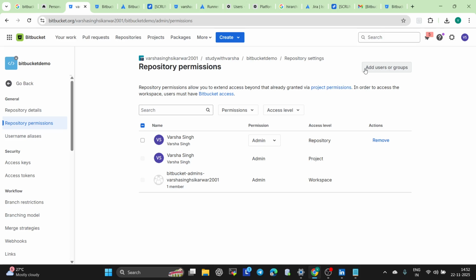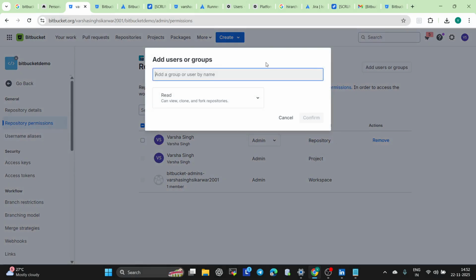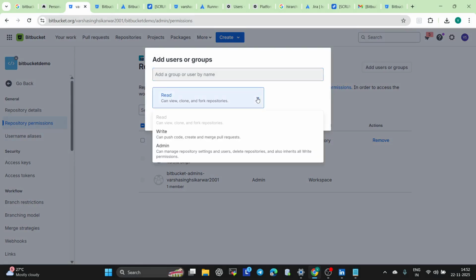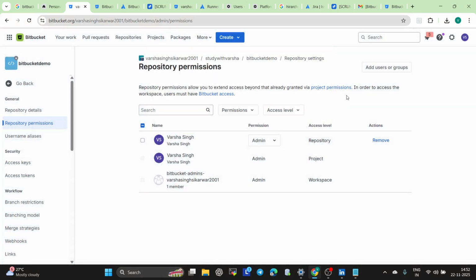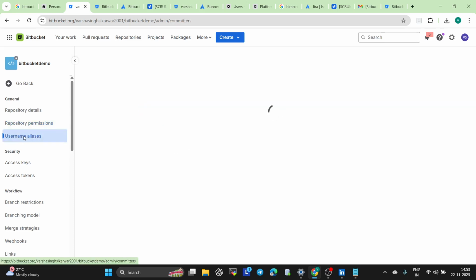From here the option is there, add users or group. You can add users and whatever level of permission you want to give: read, write, admin. Access level means if we click access level, it will show the access level and whom you have to give it to. From here, admin or whatever, you can give their name. Hope I understand.